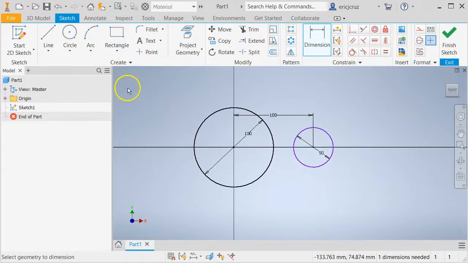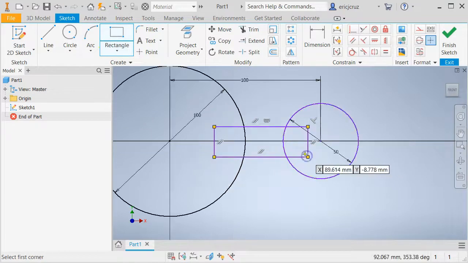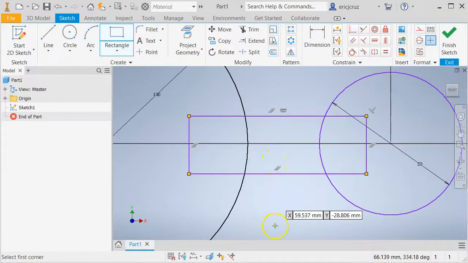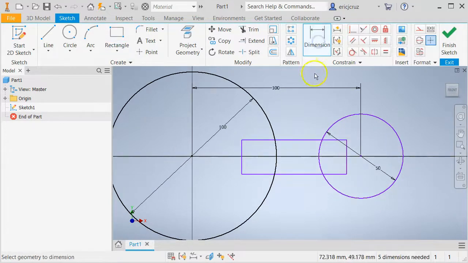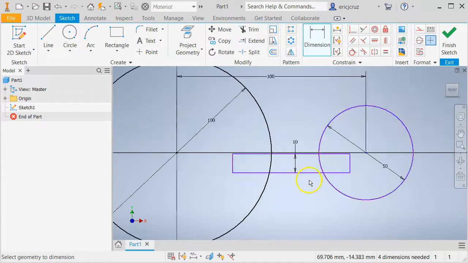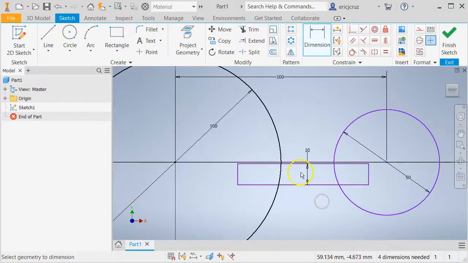Alright, there's a few things we need to do next. I'm going to draw a rectangle kind of like right there. Don't worry about the dimension right away. Tapping escape. The dimension between the top and bottom should be 10. And then we're going to center that with the center of the circles.